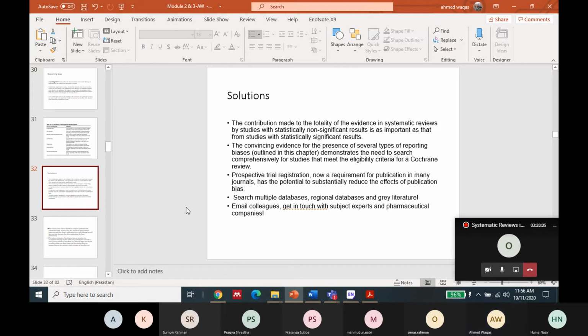And then another good practice is to always email your colleagues who work in your field. Get in touch with subject experts. If you're working on pharmacological studies, then it's good to get in touch with pharmaceutical companies as well and ask them if they have any data corresponding to this particular intervention in this disease. These are my inclusion criteria, and these are my papers. If you have any data that is unpublished, please do let me know, and you can send them the proforma to fill in.